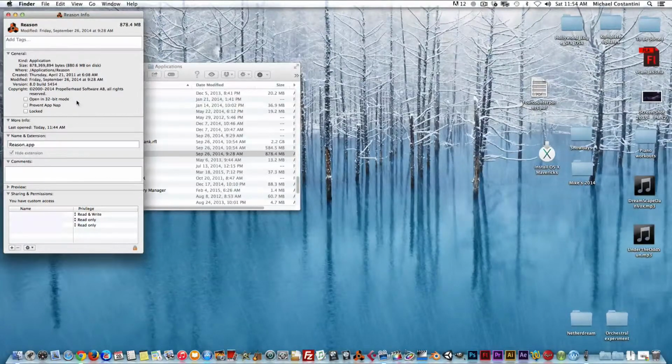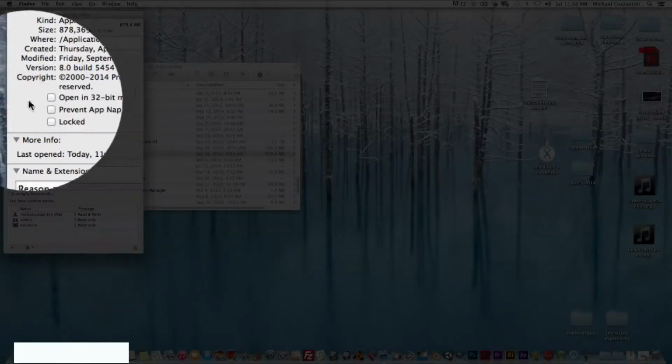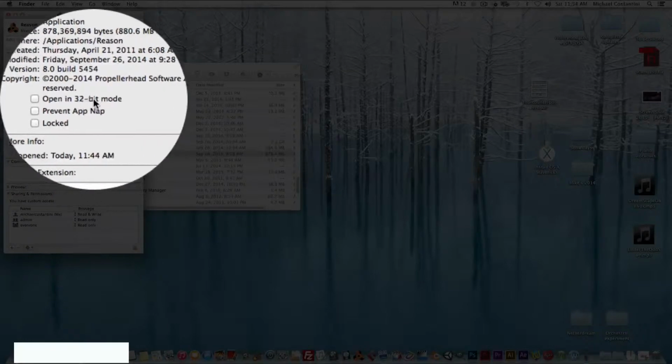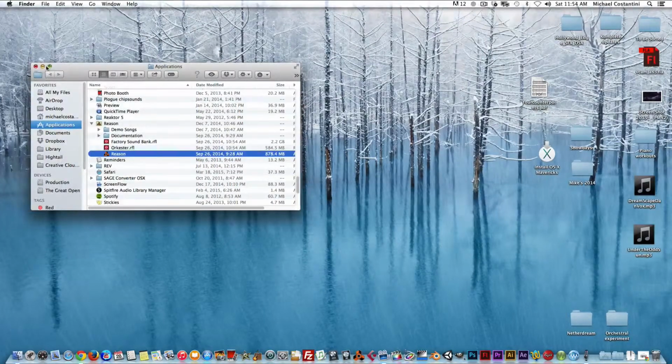What we're most interested in is this checkbox where it says open in 32-bit mode. If that is checked, make sure you uncheck it. See, mine is not checked, which means we are indeed in 64-bit mode. If it's checked, it's going to open in 32-bit mode, and Reason's not going to work with Logic. So make sure that is unchecked. Aside from that, we're ready to get started.